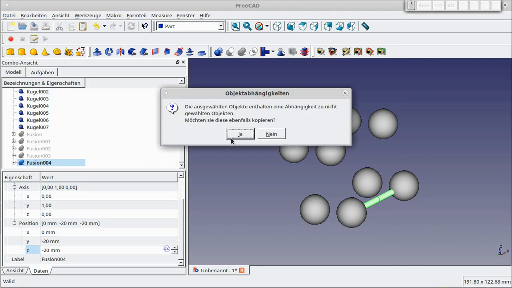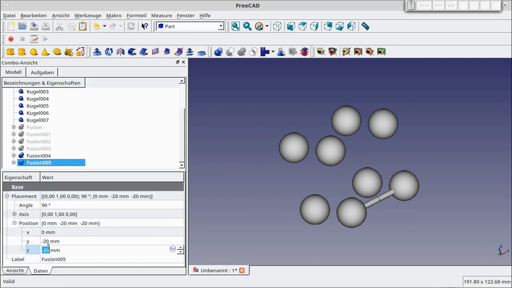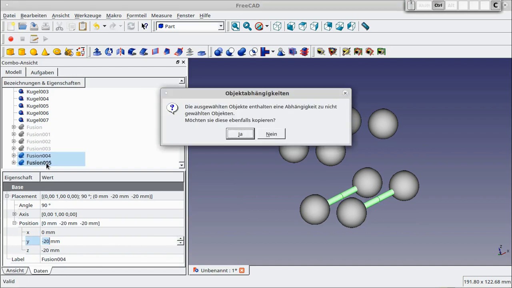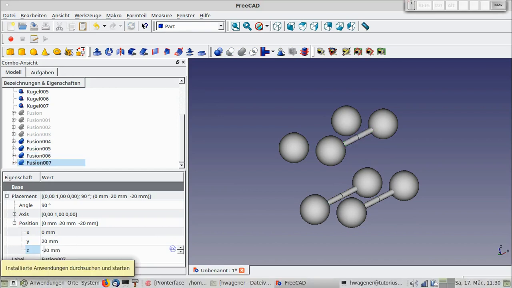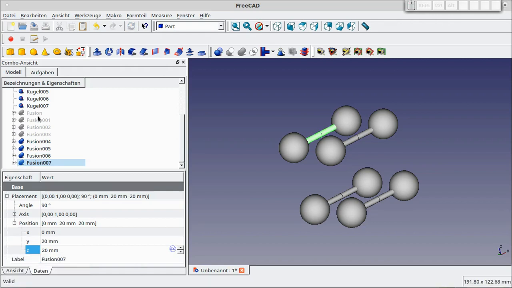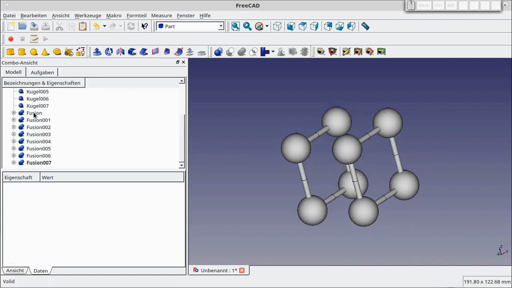Now we create copies as we have seen before and change the values from minus to plus. Create a copy of these two fusions and there we are. And change the Z value to 20 for both copies. And now we have the next four fusions. Let's see all we have got until now.